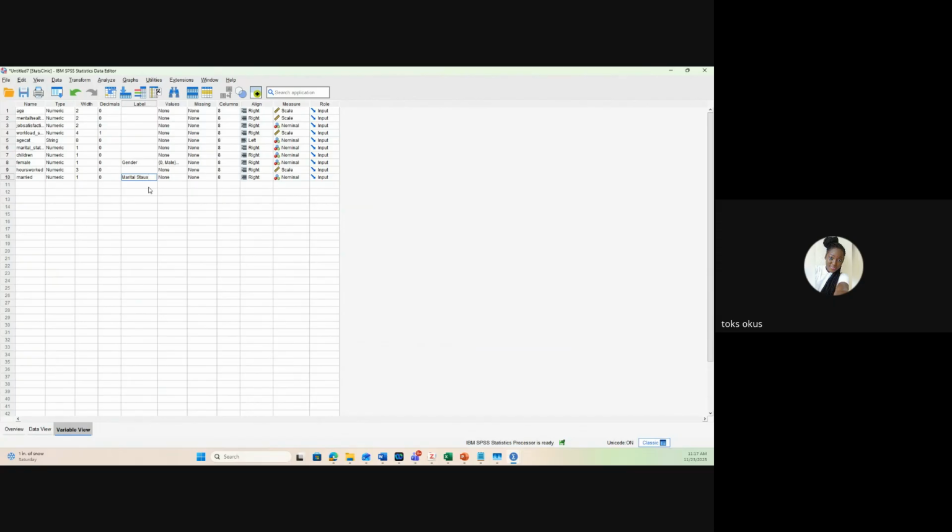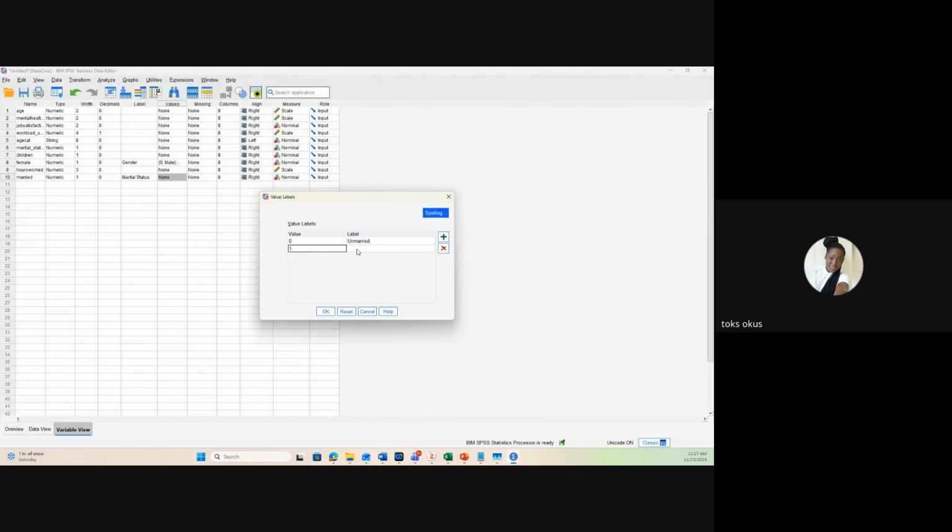You just edit right in SPSS. That's one of the benefits of SPSS. There's a lot of easy stuff that you can just get done. We know 0 is unmarried and 1 is married, right? So click OK and it's done.